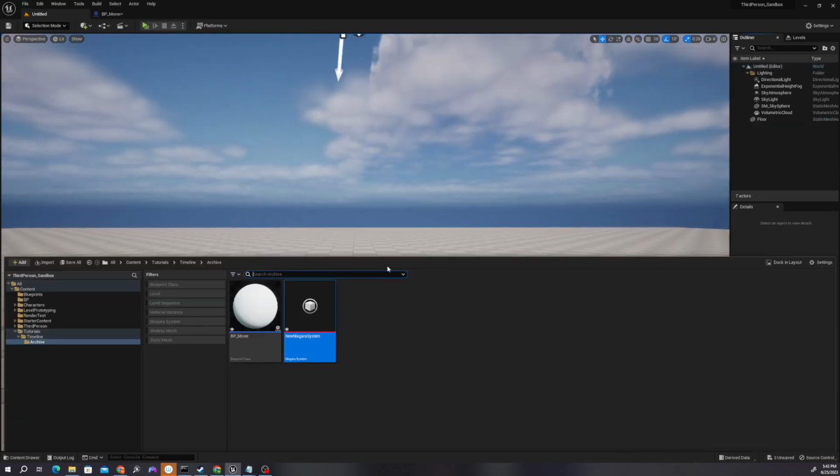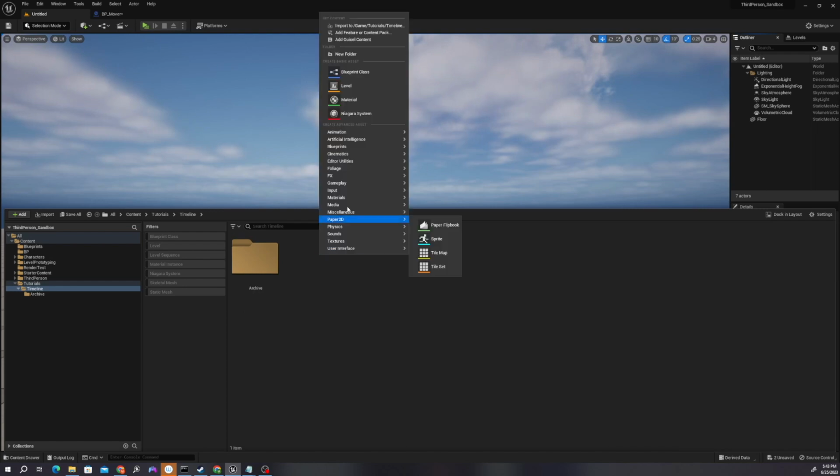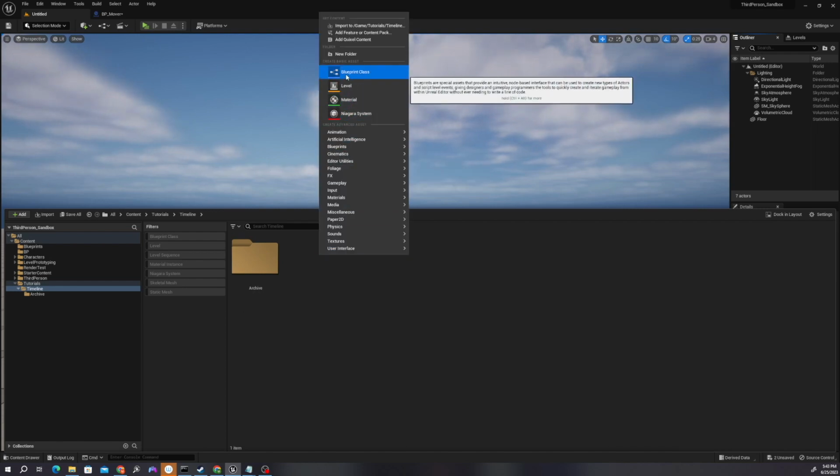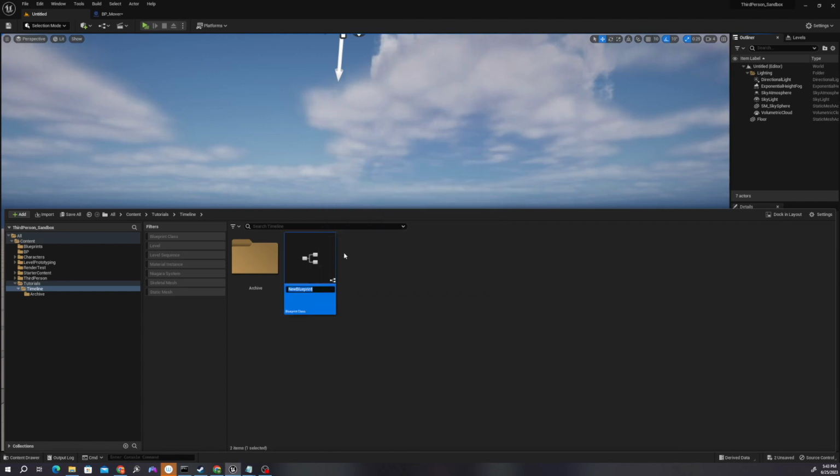I'm going to start off by maybe making a new folder. I'm going to create a blueprint by right-clicking, going to Blueprint class of type actor. I'm going to call this BP moving object.